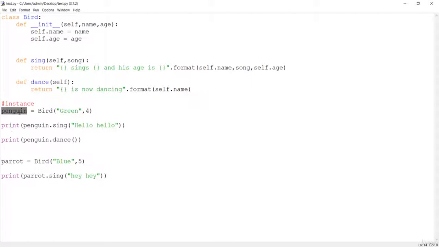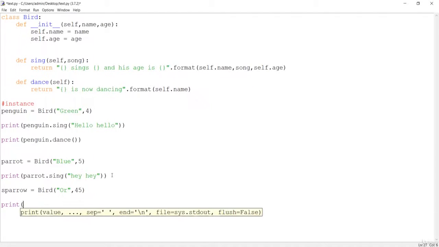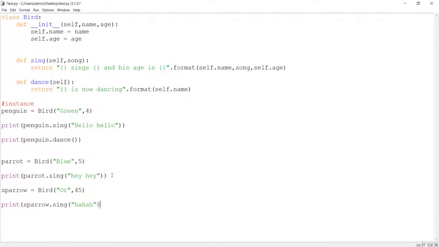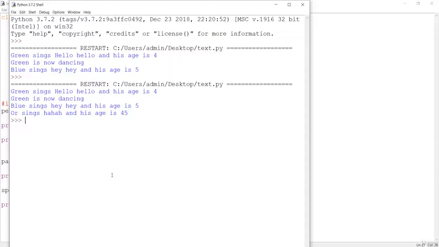So you can see we can make the instances of the class multiple times or many times. You can also make another bird. Now if you make sparrow, and it is also created from the bird class, and it will have a different name. Let me say or is the name, and it will be 45 age. And let's print this again with sparrow now, and it is also singing something. Haha is singing. Let's close this, save this, press F5. We'll see or sings haha, and his age is 45.